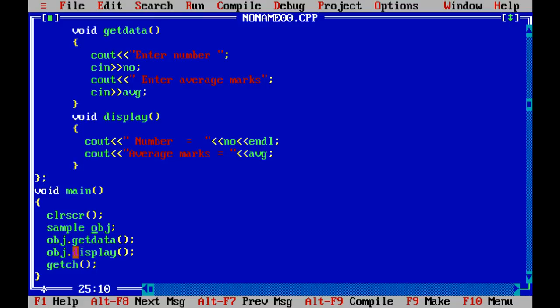So, with the help of obj, obj dot getdata. Like structure members: how to call structure members? How to assign values into structure members? Your structure variable dot structure member. Clear, all of you? Structure variable dot structure member equal to value. Here also the same: object dot getdata, then object dot display.